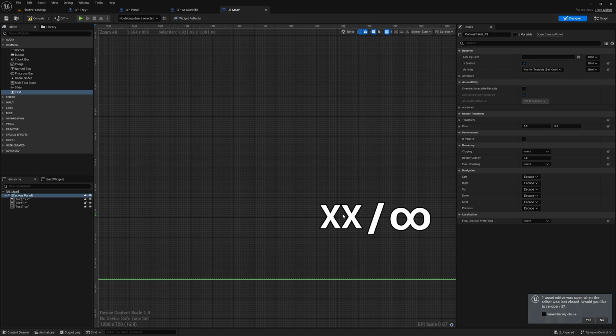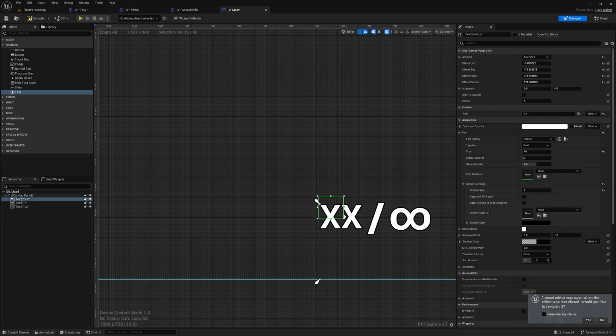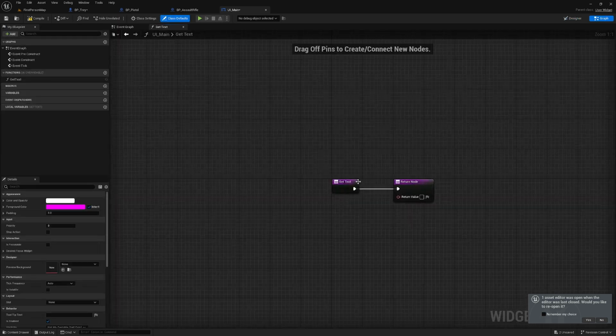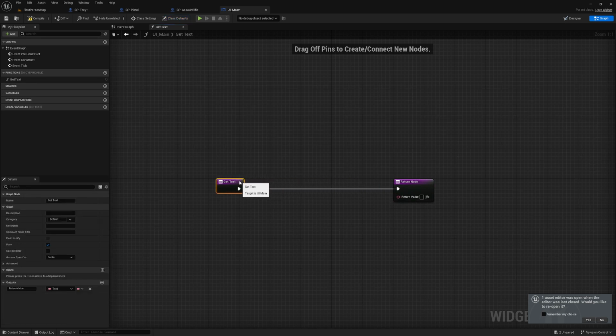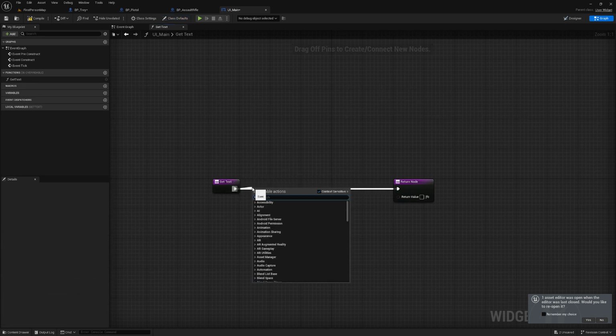Nice. Now I'm going to click on this one here, our XX, our ammo count, and I'm going to click bind and create binding. And then here I am going to cast to my character.